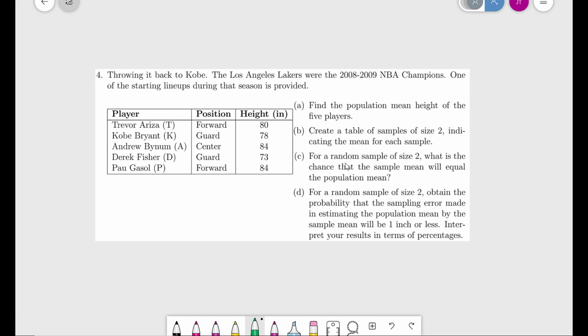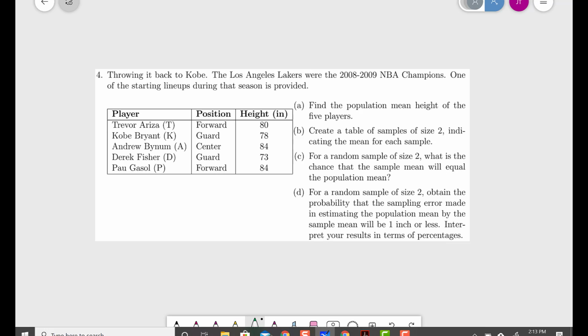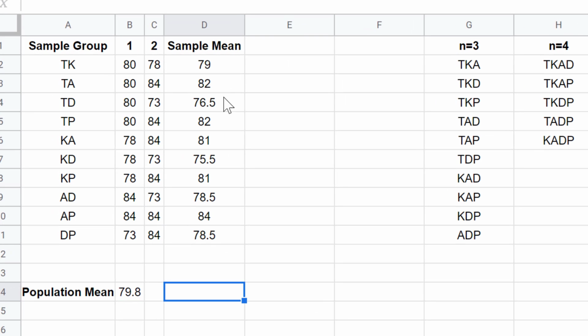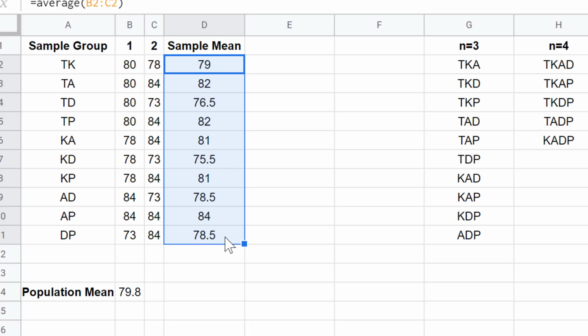Part C, for a random sample of size 2, what is the chance that the sample mean will equal the population mean? All you have to do at this point is go down this list of sample means right through here and see if any of them equal the population mean. Well, if you look, there is not a single sample mean that is equal to the population mean. So that is 0 out of 10, which is just a 0 probability that a randomly selected sample of 2 players will equal the population mean.